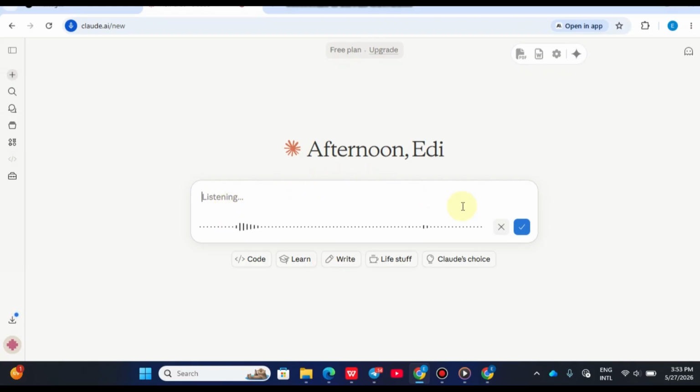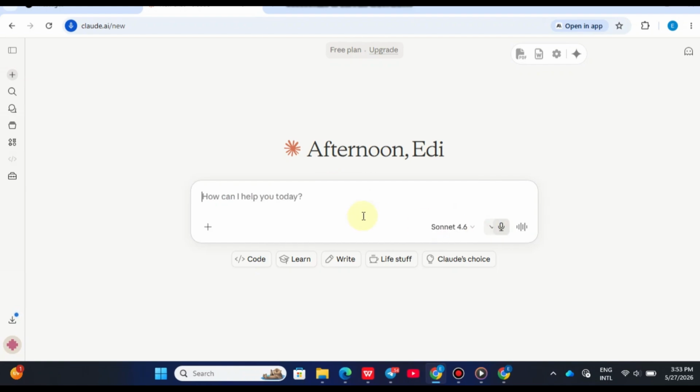Now, create a new task or open a fresh conversation inside Claude Code. Using a clean thread helps keep your workflow organized and prevents old conversations from affecting your current prompts. Once the new task is open, click inside the Ask area or prompt box where you normally type your instructions. You should now see the text cursor blinking inside the input field.